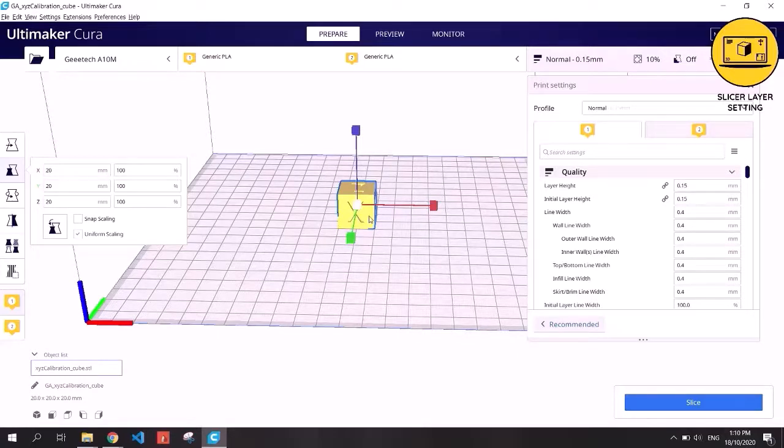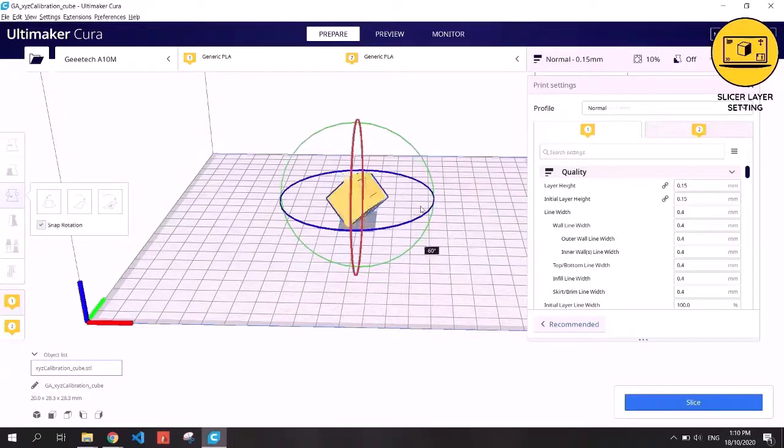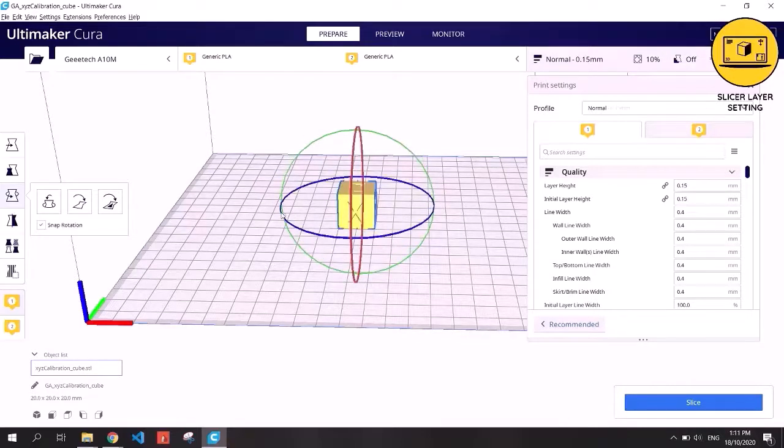Once we finish scaling it, you have another option, which is rotate. You can rotate it, same thing, x, y, and z, according to the position you want. For now, we will just make it remain like this.